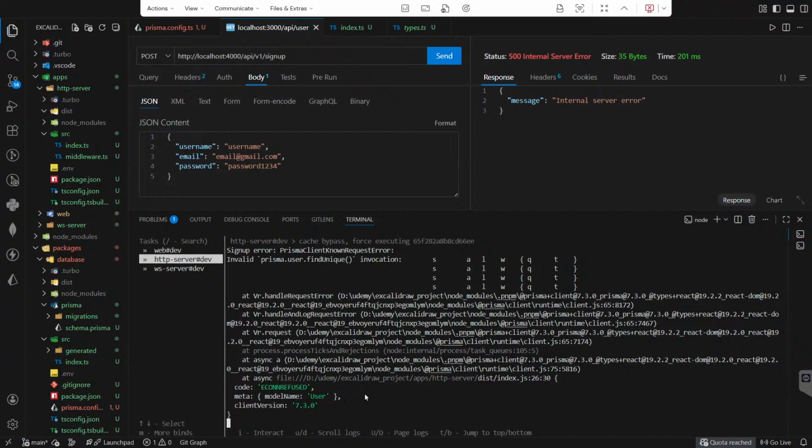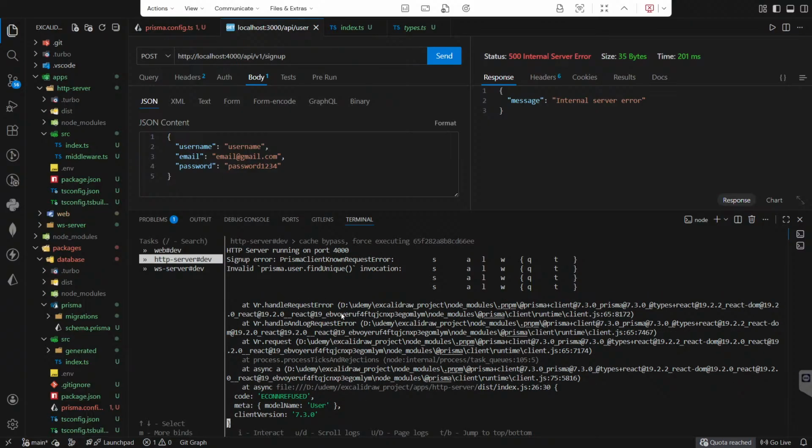Error connection model name user. Make a model. It is unable to find Prisma user find unique. Prisma client run time. I think the user should be in the capital U. Are you sure? Not this one. This one. Index.ts file. Index.ts file.